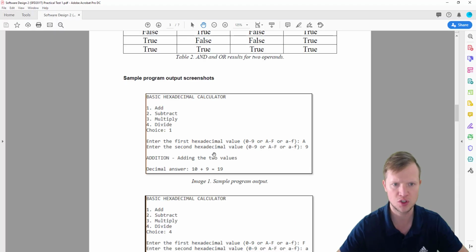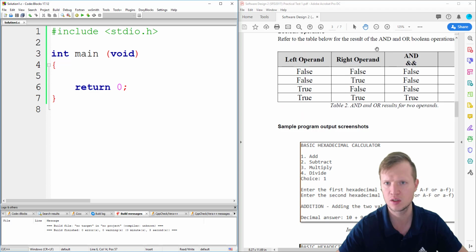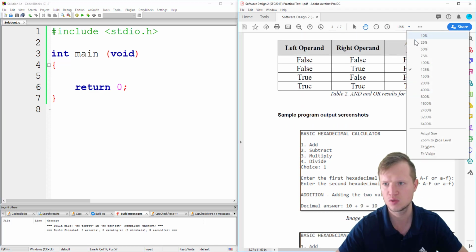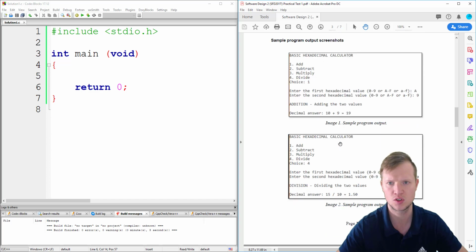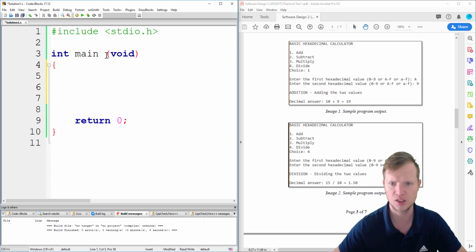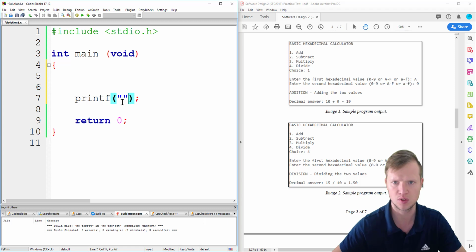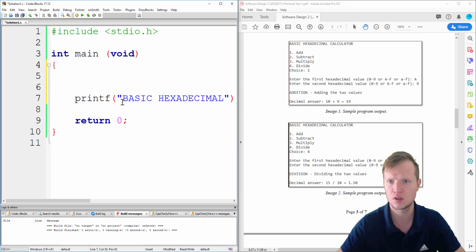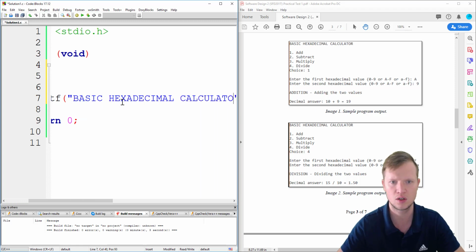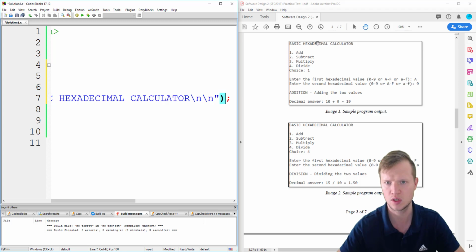Okay, so back to our question. And then what I will do is I'm going to work side by side here. Okay, and let's zoom out just a little bit so that you can see the whole question here. Okay, so let's start off by just doing our basic output here. So we will start off with a printf statement. Okay, and this printf statement will say, the first one is all caps, BASIC HEXADECIMAL CALCULATOR, okay, and then 2 new lines. Okay, we can see those 2 new lines, 1, 2.